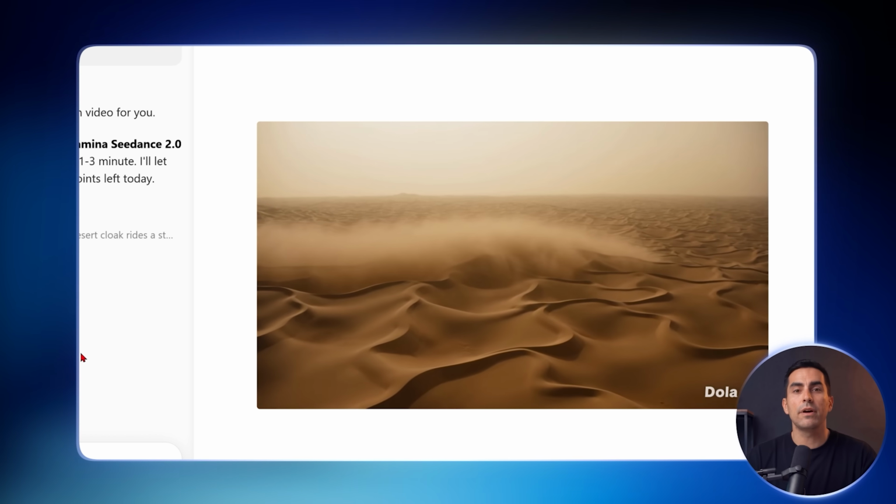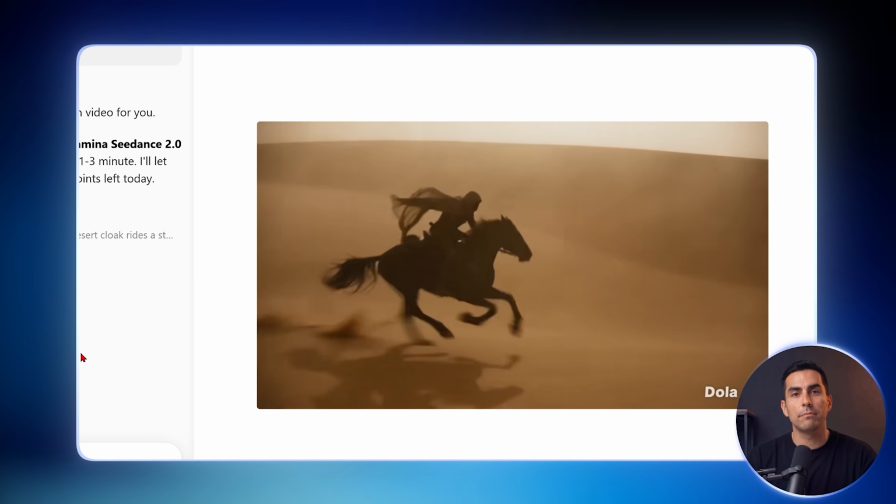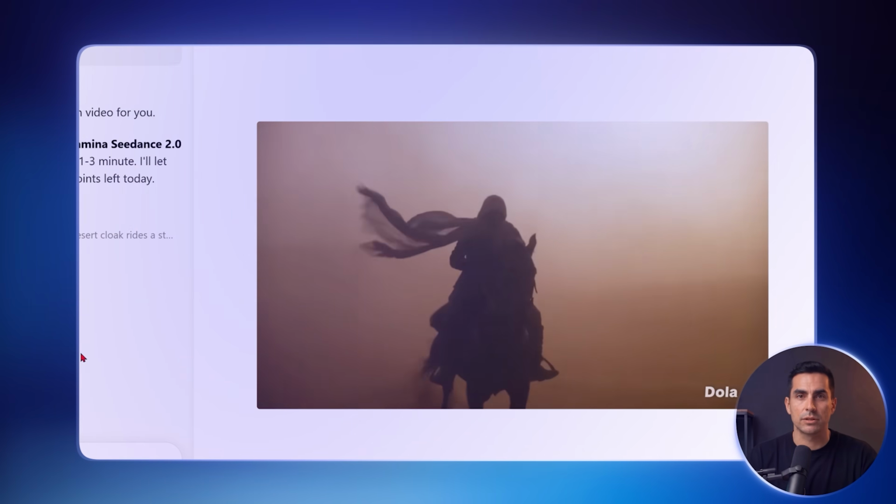It didn't just create a very high-quality video, it also added professional audio that matches what is happening on screen. But you can make the process even better.